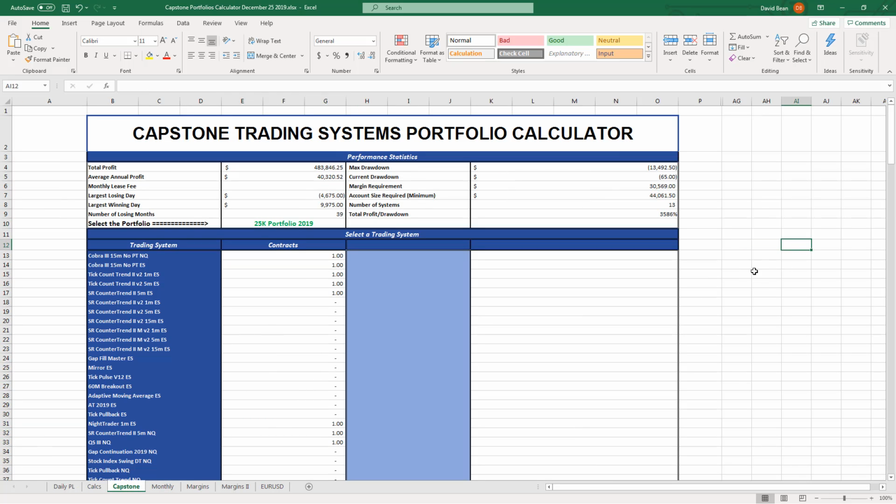And so the master spreadsheet has VLOOKUPs, and maybe one day, if there are enough of you that are interested in knowing how this works to customize it, I will create a video or webinar on how to set up your own portfolio calculator.